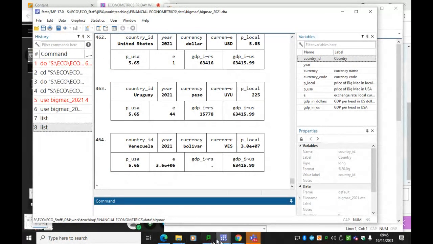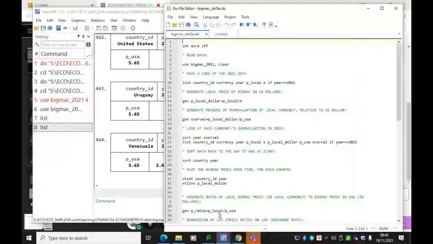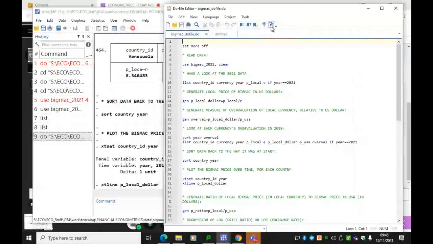So, let's go to the do file. There's a do file containing all the commands that we need to answer the questions in the workshop. This is the do file. It's called Big Mac_do file. And it starts off with the command, well, set more off. That just means that you can run the whole thing and it will run uninterrupted.